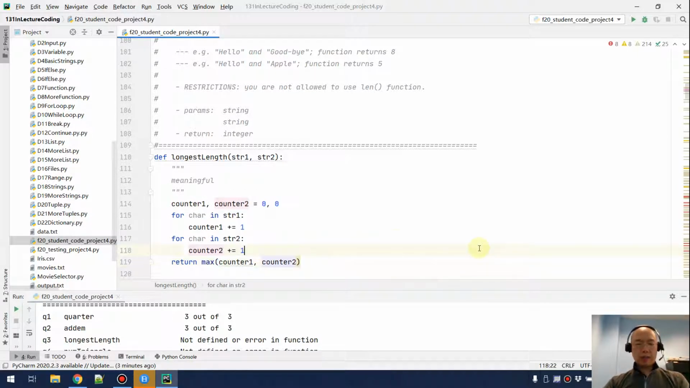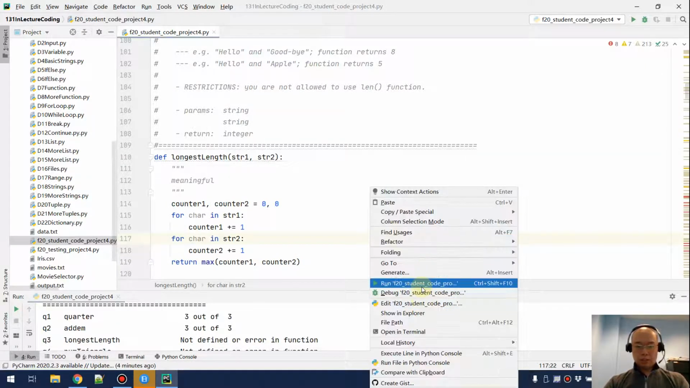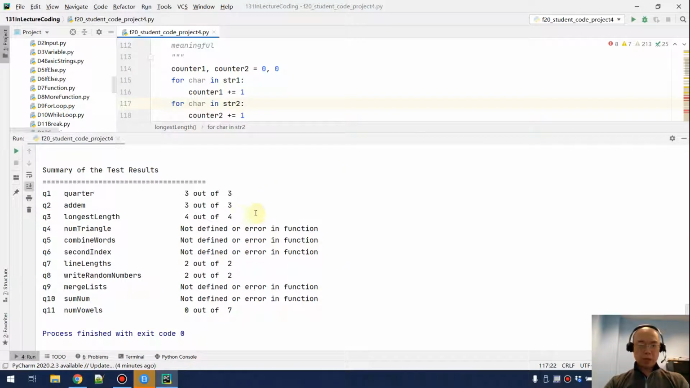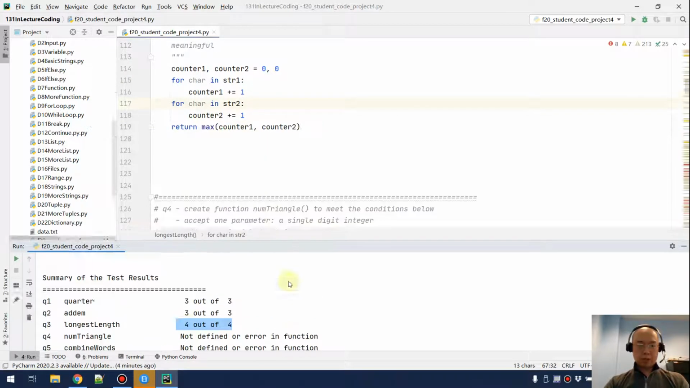Okay, well, we talked about the max function when we were discussing the built-in functions. So let me run this. Okay, one more done. Awesome.